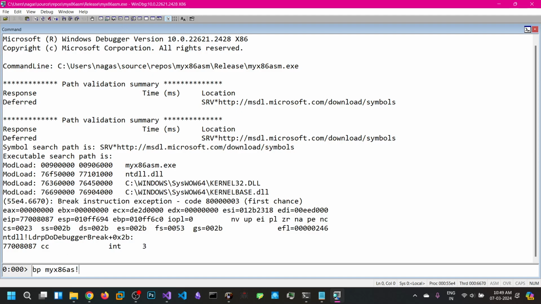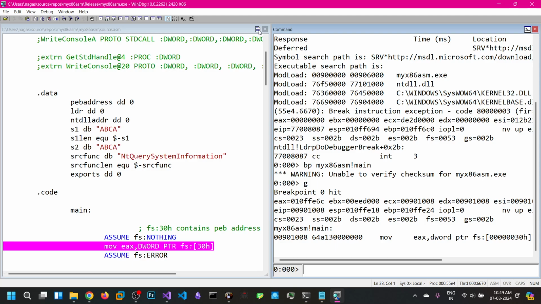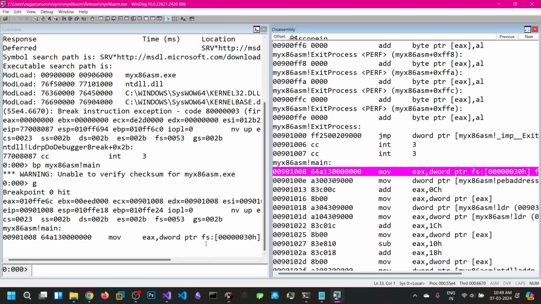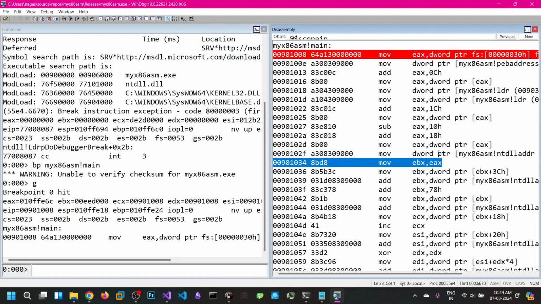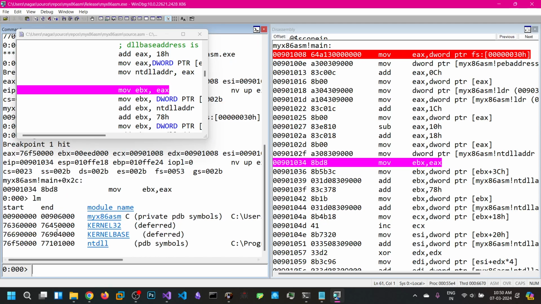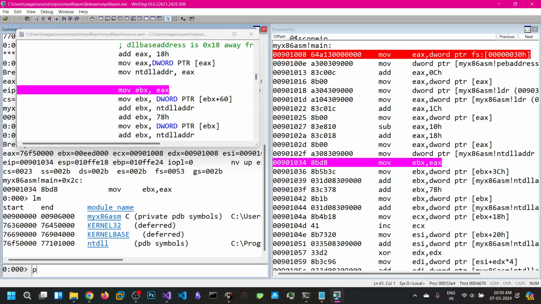Let's put a breakpoint at the main function and run this. Let's put a breakpoint where we retrieve the image base address. So let's run this and we can see EAX contains 76F5000. We can confirm this one. So let's step through the instructions.